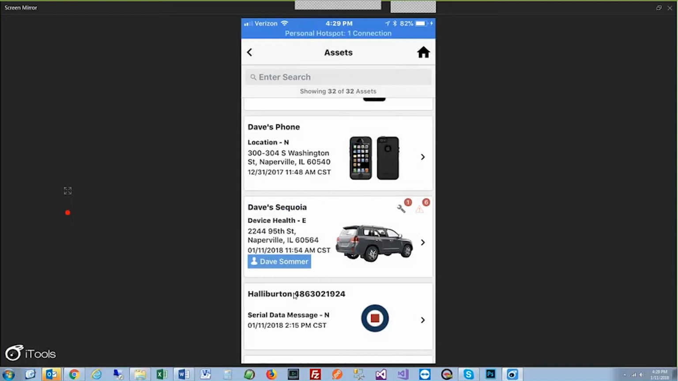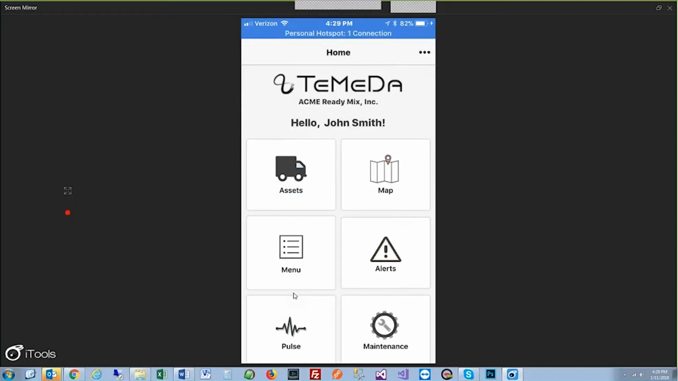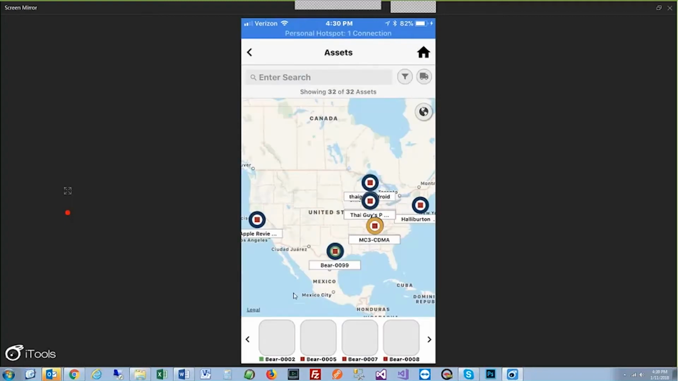So let's go back home, and let's go into the map. I'll click the map tile. This gives us an overview on the map of all of our different assets. One thing that's nice, you can see the icons on the map. The assets that have stopped have the red square. Anything that's running will have a green circle, or will have an arrow in the direction that they're moving.